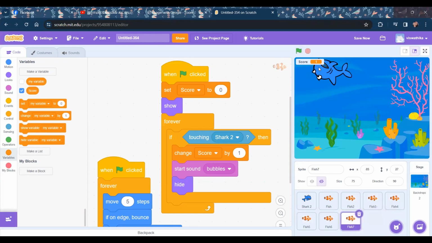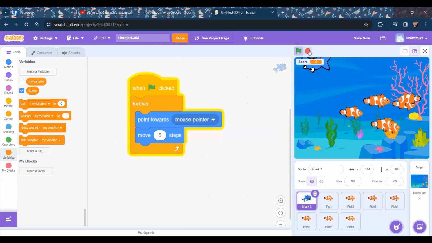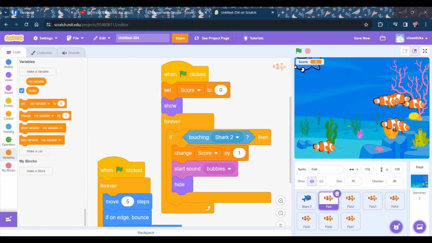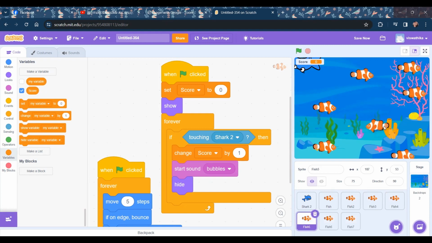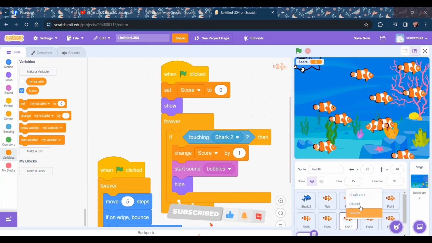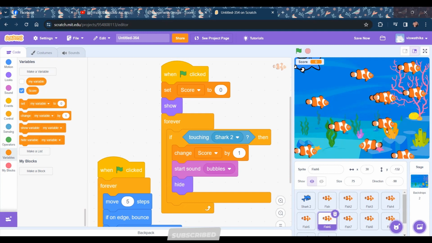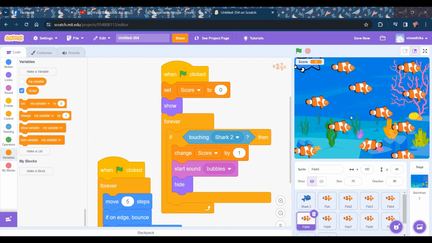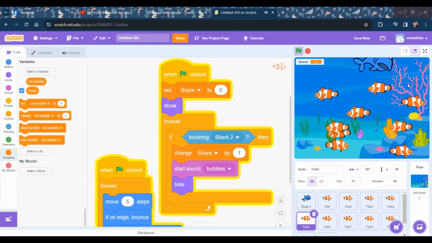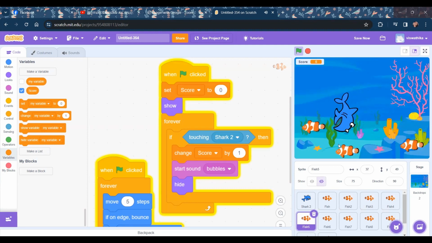You can't see it in the output screen. Once I click my flag, you can see there are multiple fishes. I'll just drag and drop them across the screen like this. So if you want, you can multiply into many fishes like this. So now my screen is full of fishes here. Yes? Very good. Now my fishes are there. My sharks can go catch them, eat them.